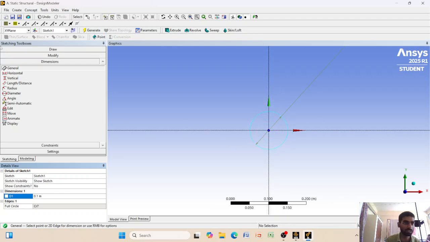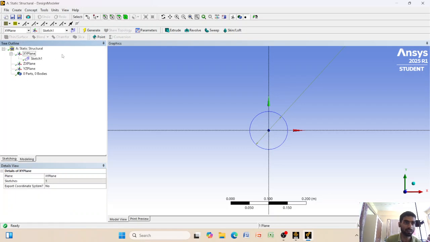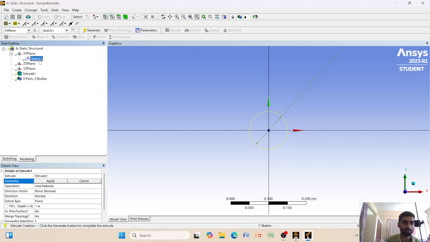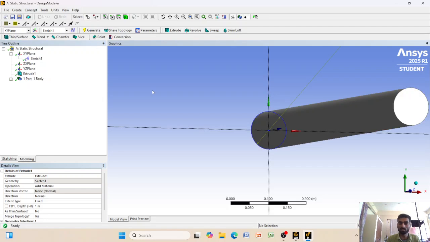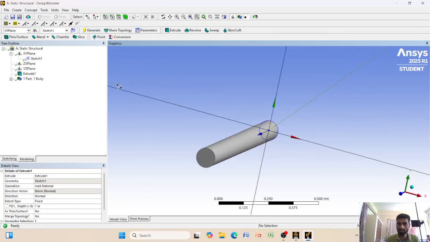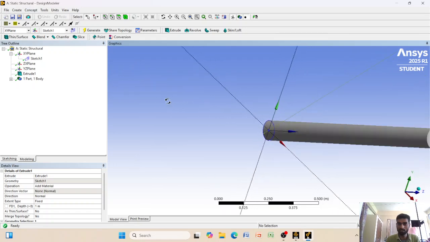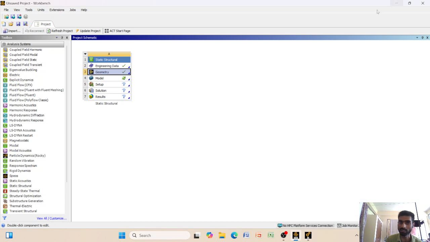So it will look like this. Then I simply extrude it to form a cylinder. So extrude it, select the geometry and apply extrude. Give the depth of, let's say, 1 meter and generate the shaft. So our shaft is ready. Then this is done with our geometry part.